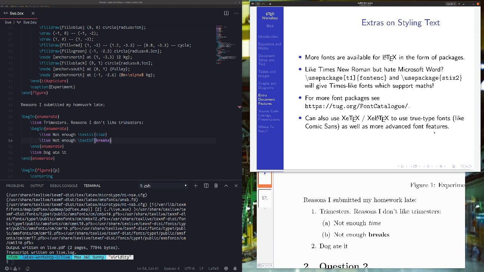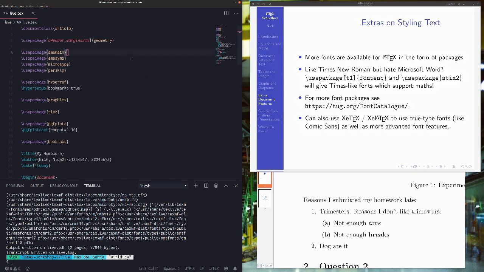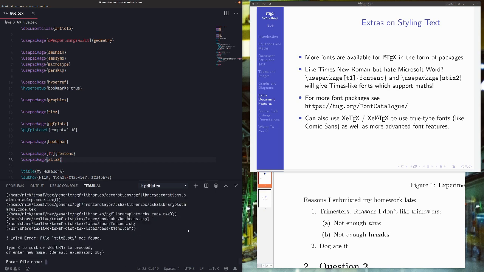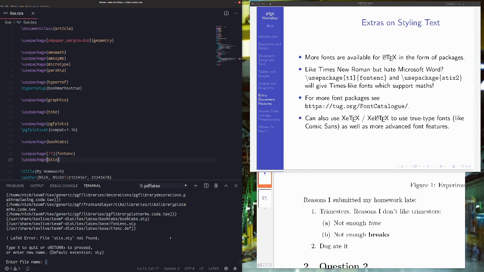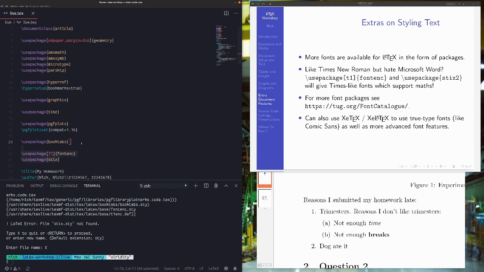It is possible to have other kinds of fonts. There's a useful link here if you really want to make your assignments look fancy or fool people into thinking you're using Microsoft Word, by using these two packages that make it look like Times New Roman. I can actually try that out. We'll do it all the way down here. I don't have it installed. What about just sticks? No. If you try that on Overleaf, it will work, but I don't have that package installed.